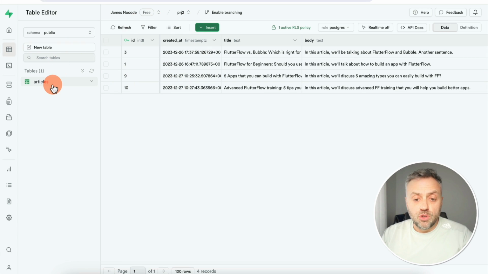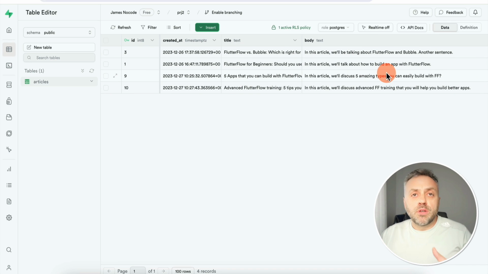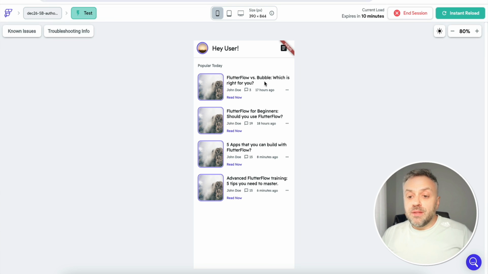So if you go back to Supabase, we have one table called articles, and we have things like title, body, number of comments, and various tags for the articles, just to show you how you can store this type of data there. And so this is a nice app.